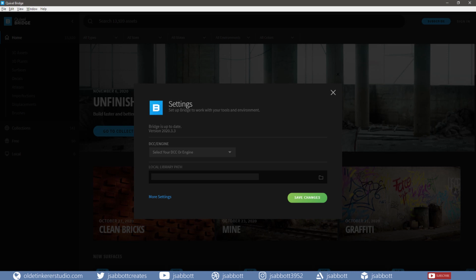You'll be presented with a settings window where you can choose your local library file and your DCC/engine. This can always be changed in Bridge if you plan to use multiple pieces of software, such as Blender and Unreal Engine. The plugin for Blender will automatically be set up.